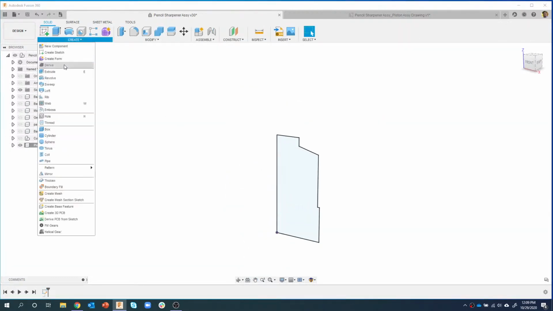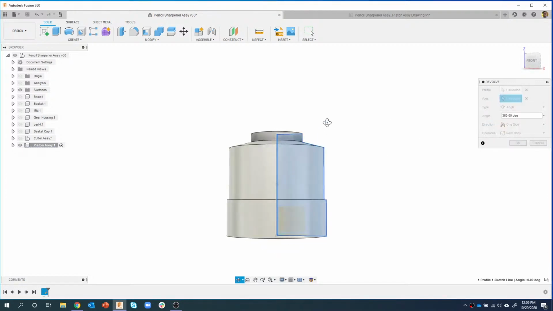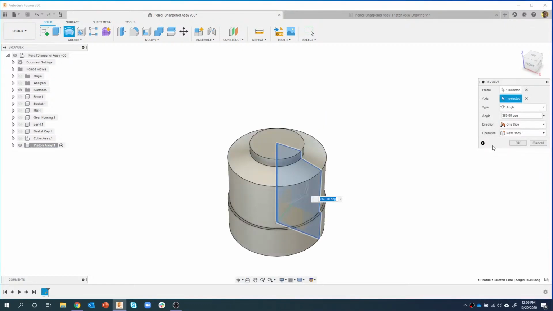I'm going to use the revolve command. And here's a neat thing Fusion does. If you have one sketch, it's going to automatically select that for you. It selected my profile for me. What's my axis? I'm going to click on this line here, and it's going to revolve 360 degrees around.